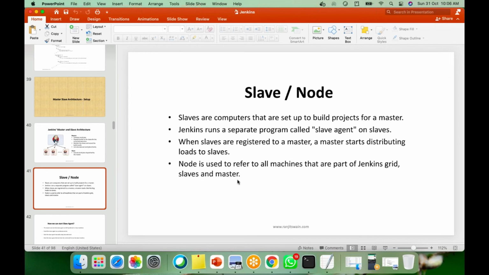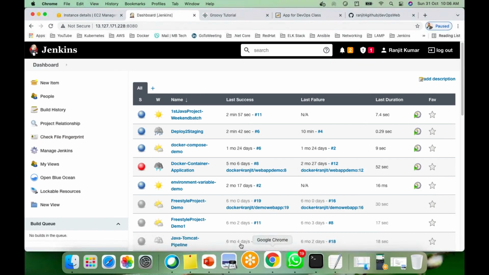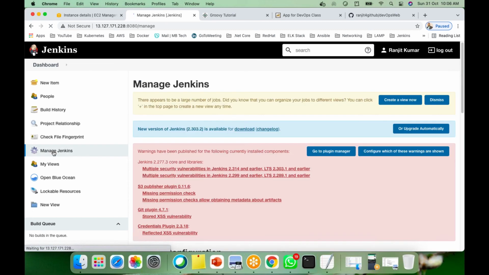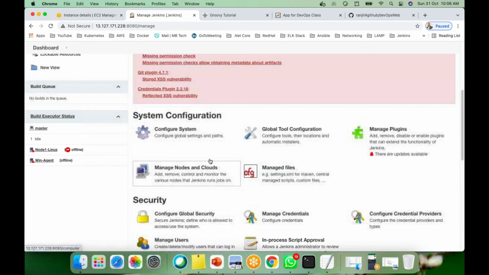Okay, so let's go ahead and see how we can do the setups. In the dashboard, if you go again to Manage Jenkins, and go to Manage Nodes and Clouds, what you can do is add, remove, control and monitor the various nodes or slaves that Jenkins runs the job on. Okay, so let's click on this.